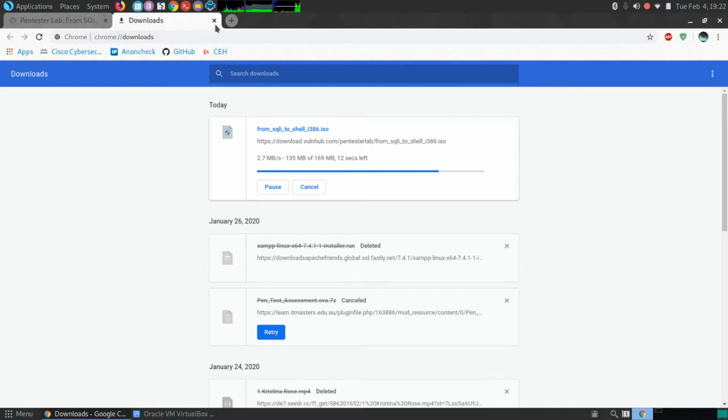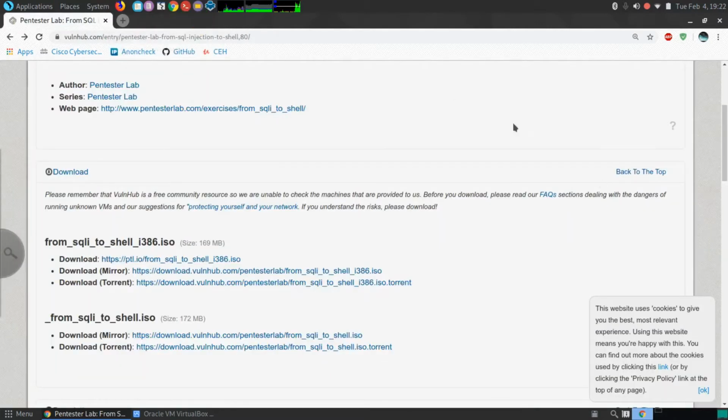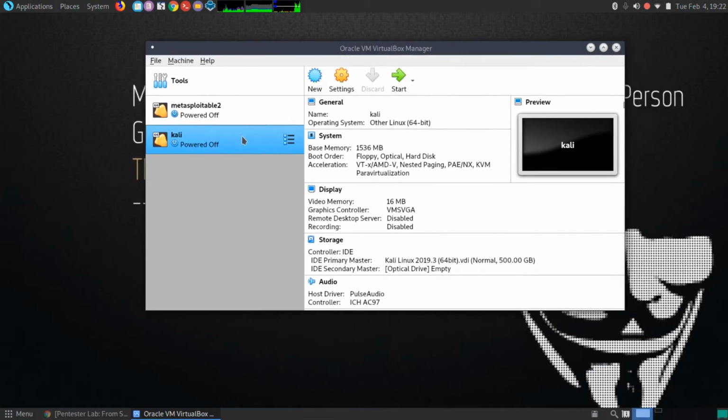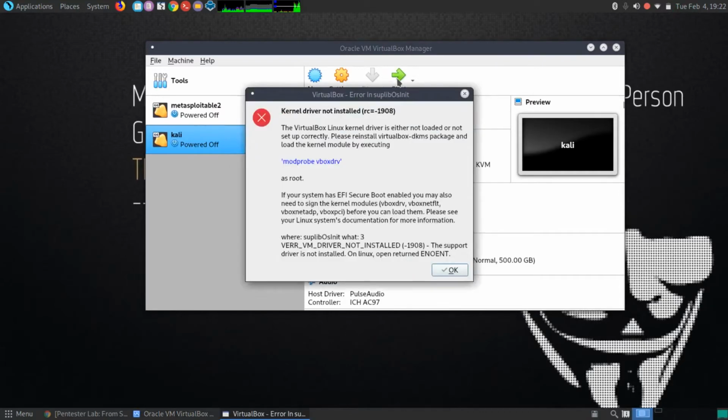So once this is done, I'll make sure to leave the link in the description section, so you can get that up and running easily. So I'll be starting up my Kali Linux machine in order to save time.